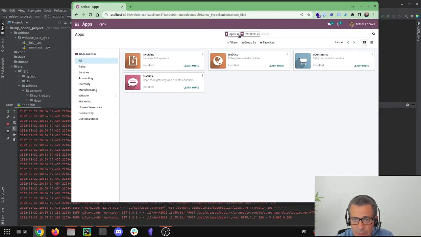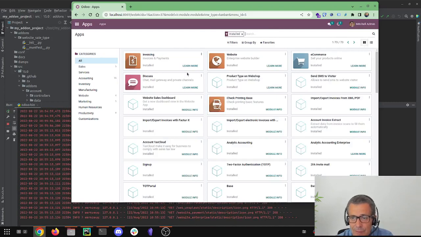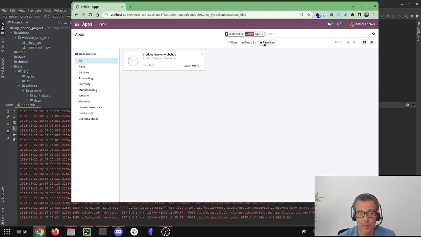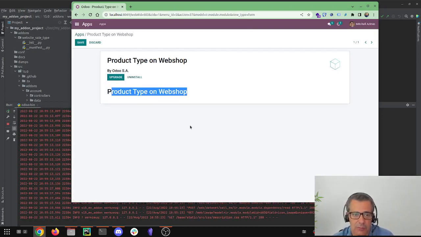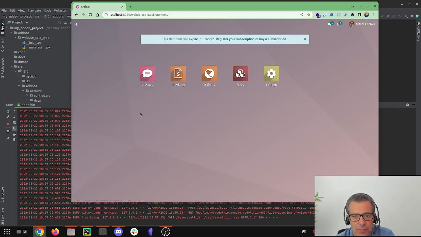And then if I say not only apps, it's showing me everything. So if I search for type, there you go. This is product type on the web shop. Is the module that we did. And if I go into module info, this is the description that I would have. I can do more than this, but it's just the minimum that we need for a module. Okay, so let's try to do something.